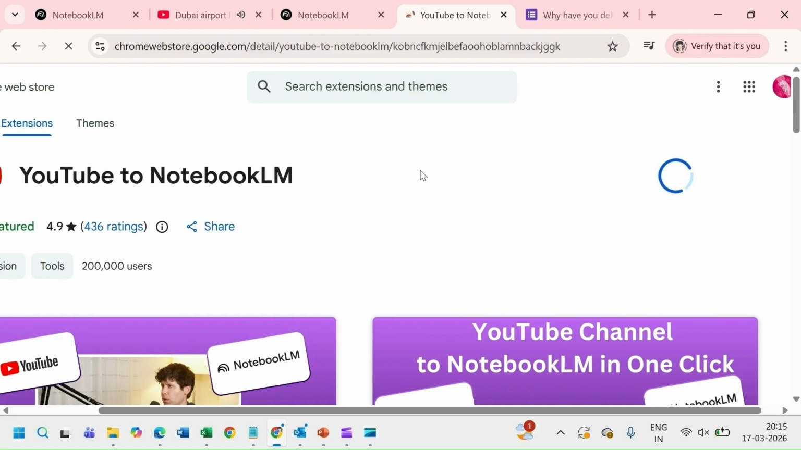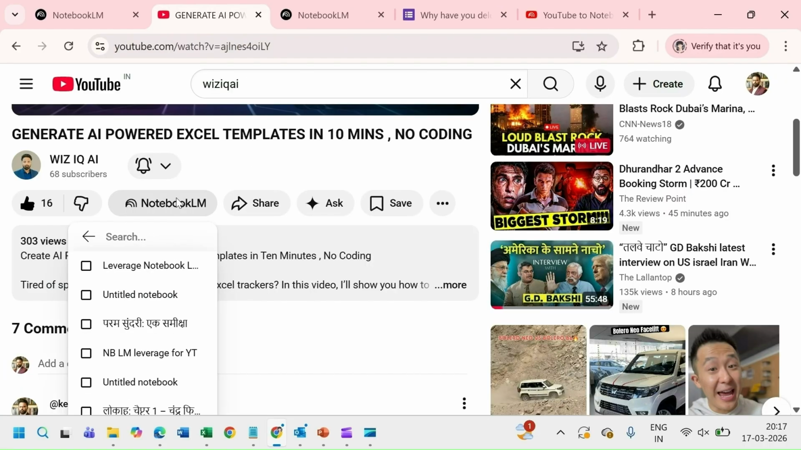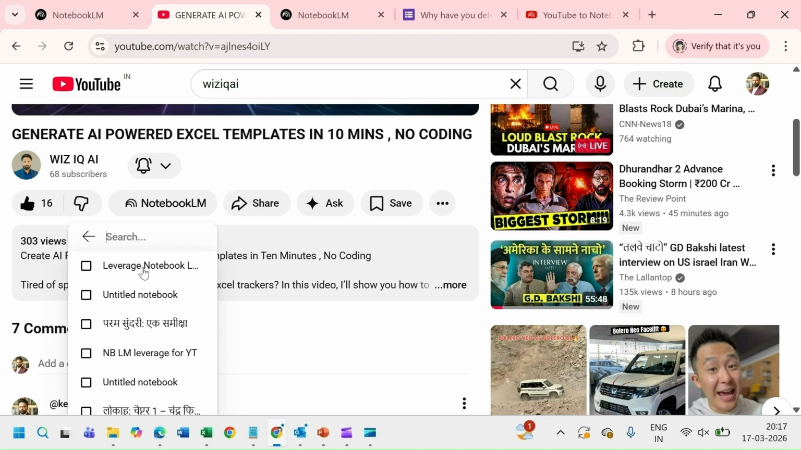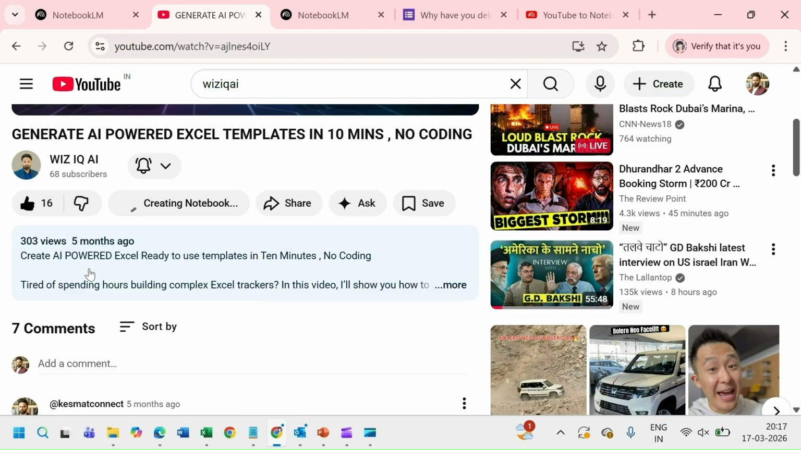Once you do that, when you go to any of the videos on YouTube, you have this option called Notebook LM, which you can click on. Once you click on it, it gives you two options: create notebook or choose notebook. Once you select choose notebook, the notebook that we had created will start featuring here. Just select it and it will add to the source. It's still adding it.